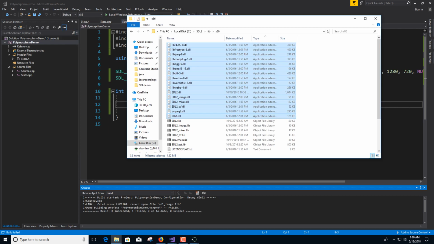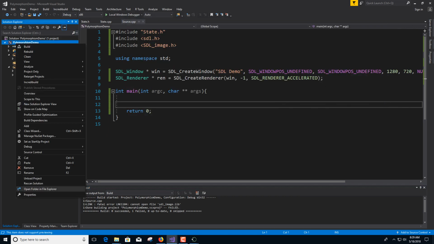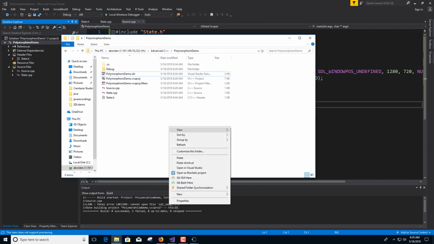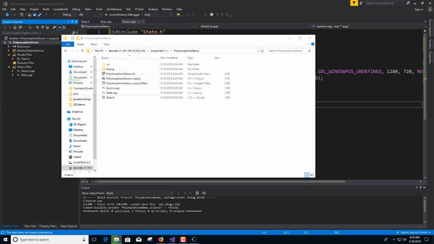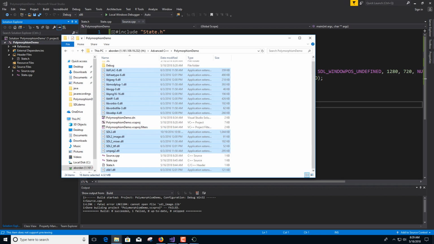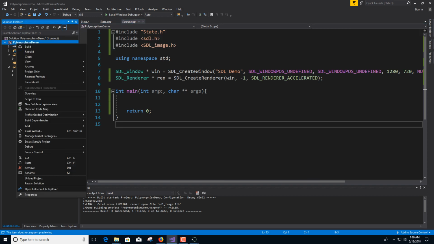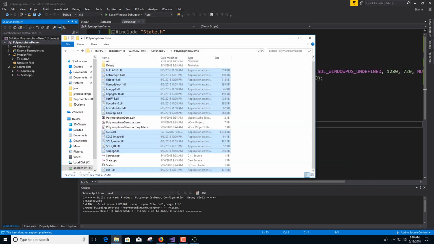and then open your project directory. So you can right click, open folder in File Explorer, and just paste those there in your project directory. Your project, so if you right click on your project, you can say open folder in File Explorer and just paste them there.